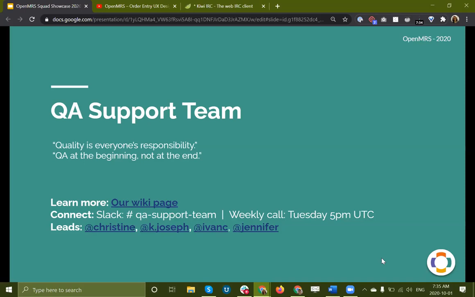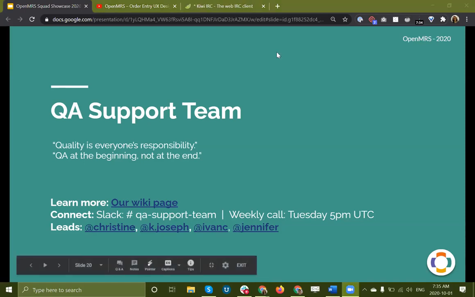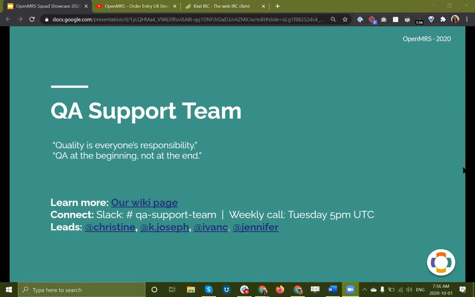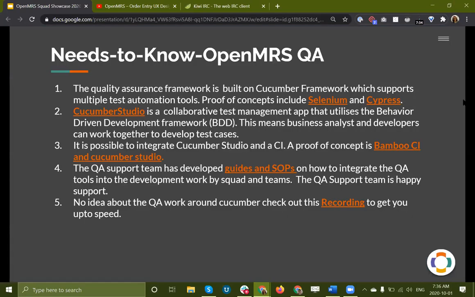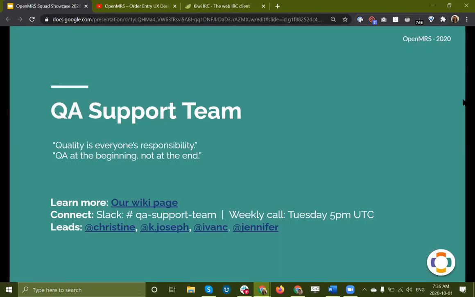Hello everyone. For the QA team, we've been working on setting up processes and tools for the community. We have two slogans we'd like to leave you with: quality is a responsibility for everyone, and quality assurance doesn't have to come at the end, but should be at the beginning. We can move on to the next slide, please.